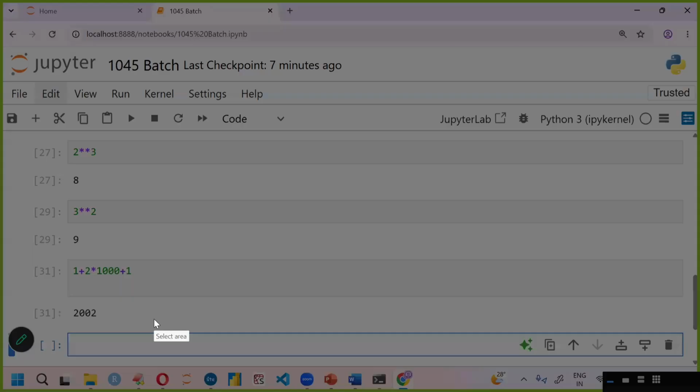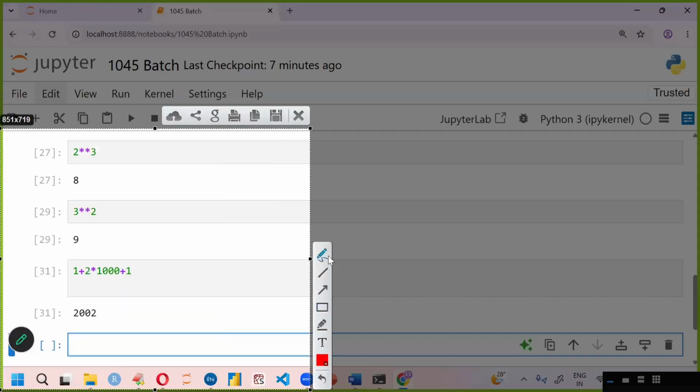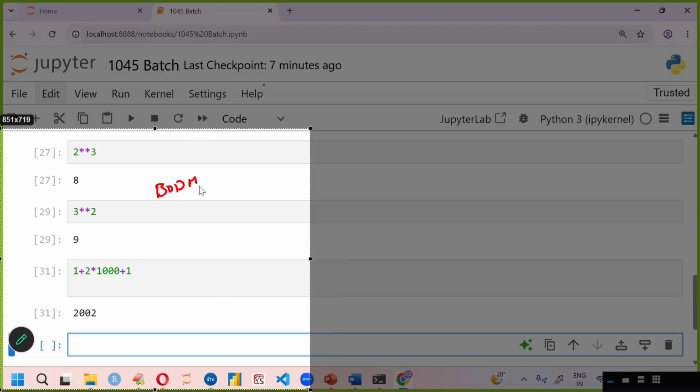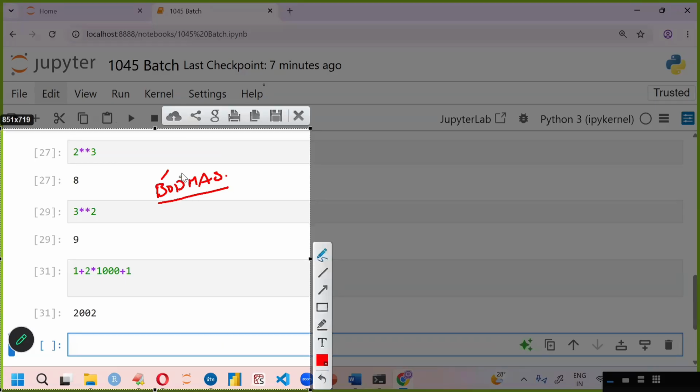Why like that, guys? We have something called the BODMAS rule. Do you remember the BODMAS rule? According to this, first priority is given to brackets, next division, next multiplication, next addition, and then subtraction. So multiplication is performed first. So 2 into 1000 is 2000, and then addition. Adding here and adding here, that is the reason we got 2002.